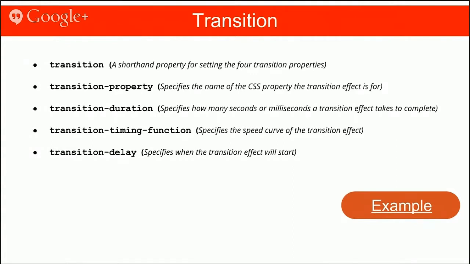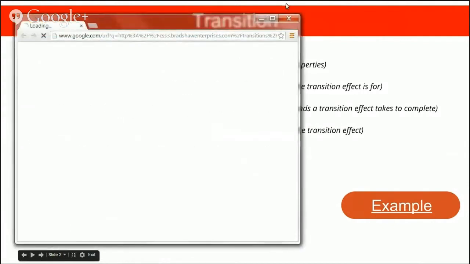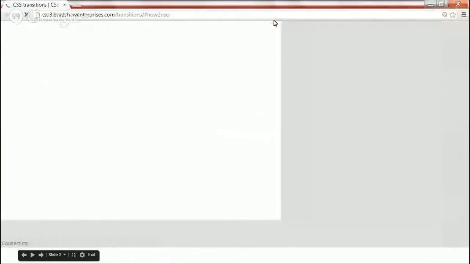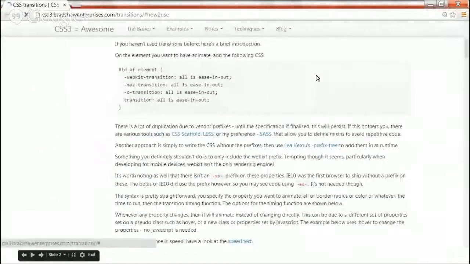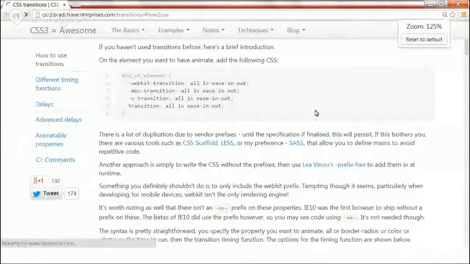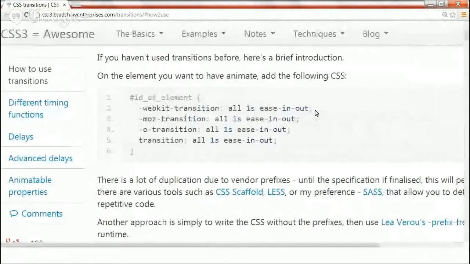So let's move to an example site. It has certain demos explaining these properties. So let's move to that site. So let's zoom it a little bit. Okay. So if you see over here, this is the basic declaration which is used in a CSS style sheet.